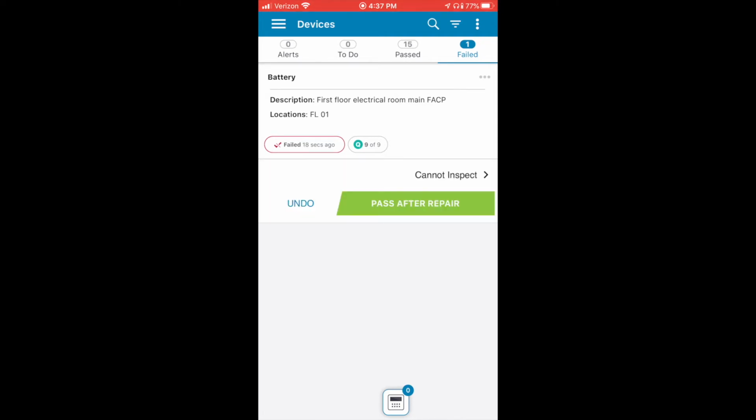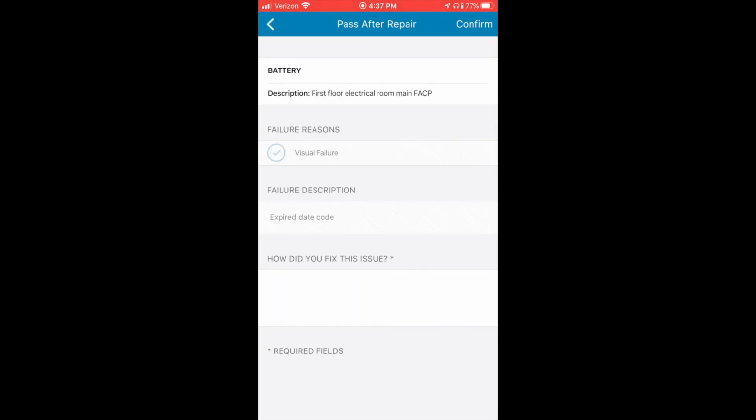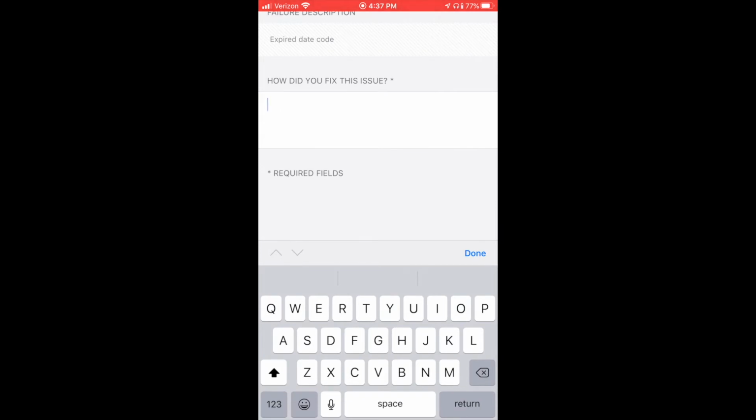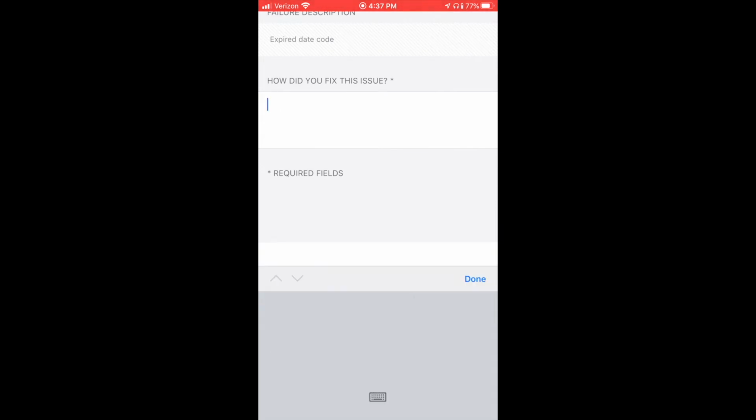I select my finger in there. Now I've got 2 options, or 3 options actually. Cannot inspect, undo, or pass after repair. Undo will undo my answer and throw it back into the to-do list. But what I want to do is pass after repair in the green there. So I'm going to select pass after repair. And it's now going to ask me, how did you fix this issue? I'm going to use my voice to do this.